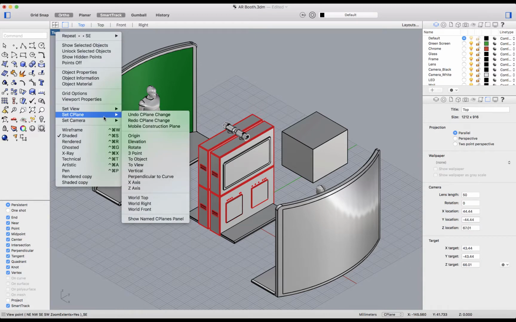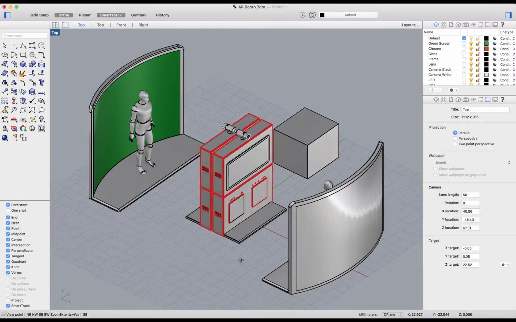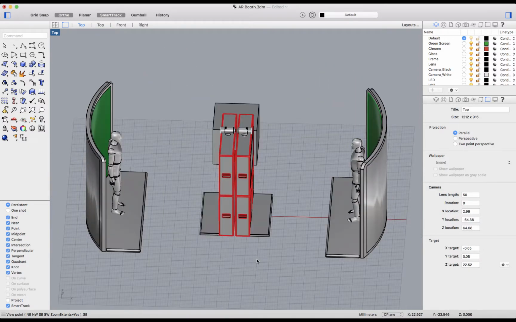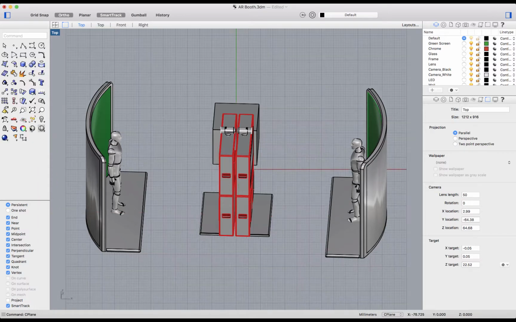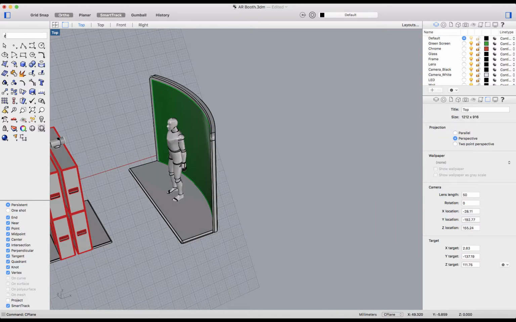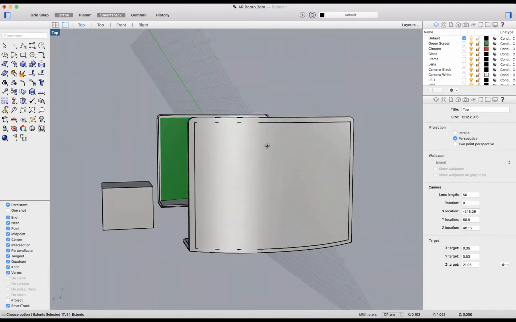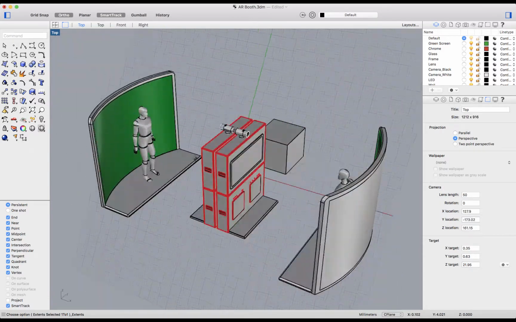So the name views panel, have C-plane. Like C-plane, you could do something interesting. Let's say I set my C-plane to the view, the current view. If I orbit now, which I can't do, let's go to perspective and orbit, and you can see that construction plane, which is what a C-plane is, oriented to what my view was.